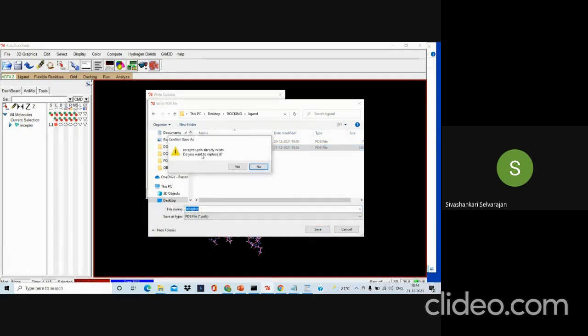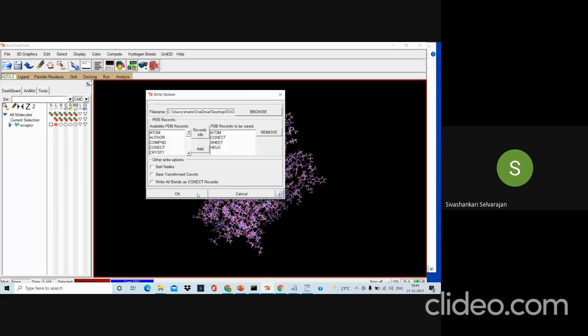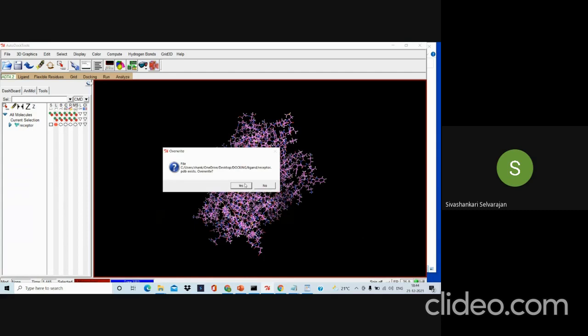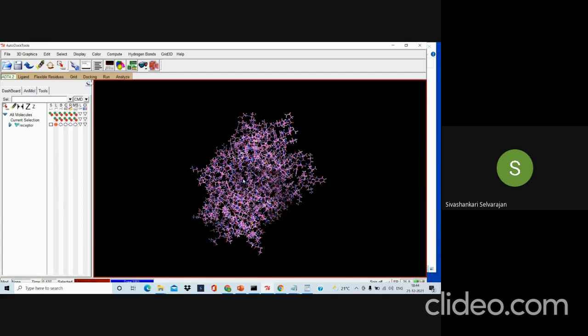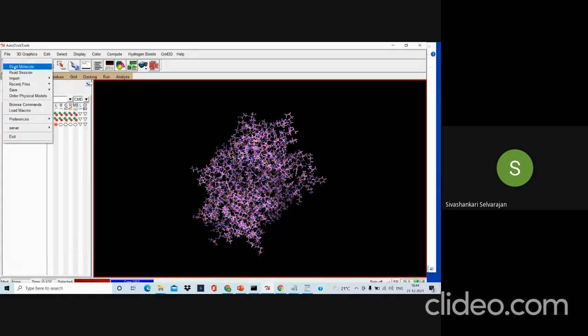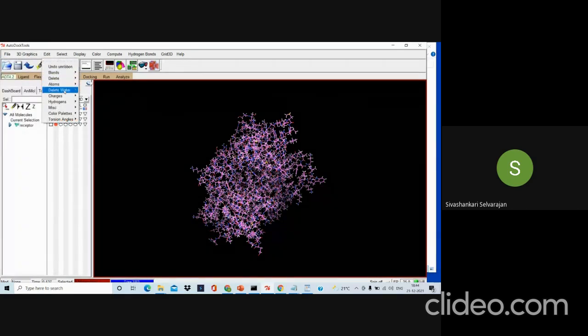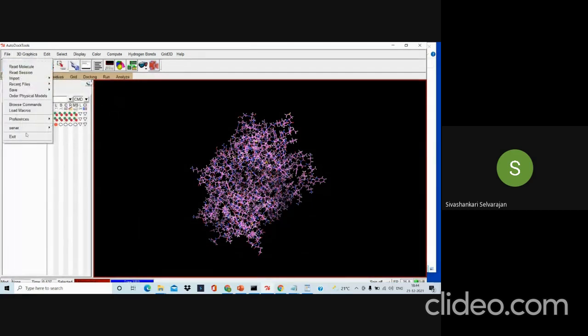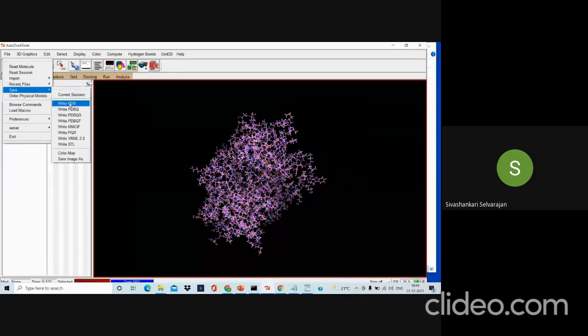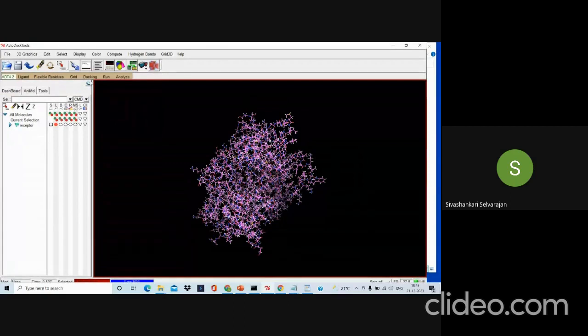It will ask, do you want to replace it? Yes, we need to replace because we have the same receptor, but we have added hydrogens. So let us name it receptor only. Click yes, then click OK, and then give yes. That's all. It is asking whether it can be overwritten or not. So what did I do? File, read molecule, then edit, delete water, then hydrogens, add. And then in file, we have the save option, save, write PDB, and I saved that file with the same name, receptor itself. Now our receptor is ready.